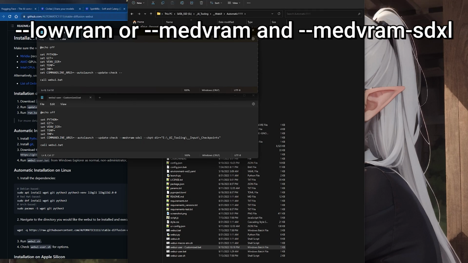Now, even though I have a good graphics card with a lot of VRAM, I do use mid VRAM on SDXL. This is a specific command when you're using an SDXL model, which we'll talk about a little bit later. It makes it so it uses the mid VRAM command, which is basically a memory saving tool that makes generations take longer, but saves you a lot of memory. Now, I like to generate large images, and so this is helpful for SDXL.